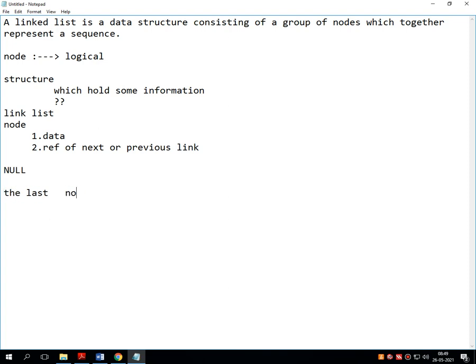At that moment, the single linked list will get terminated. That means creation of the single linked list is completed.